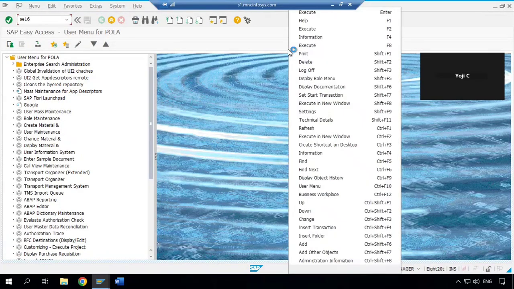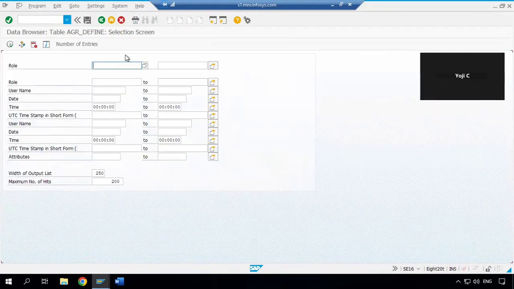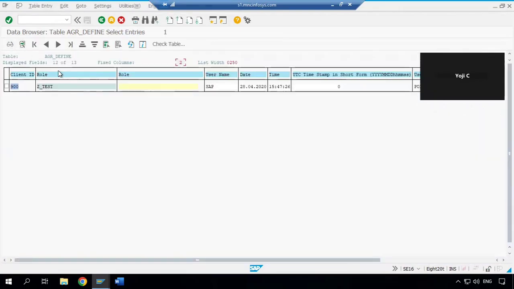So I will go to SE16 first and I'm going to the table AGR_DEFINE and my role name is Z_TEST and click on execute. Now for the table, you can see only one hit. So you can see the number of hits is 1.